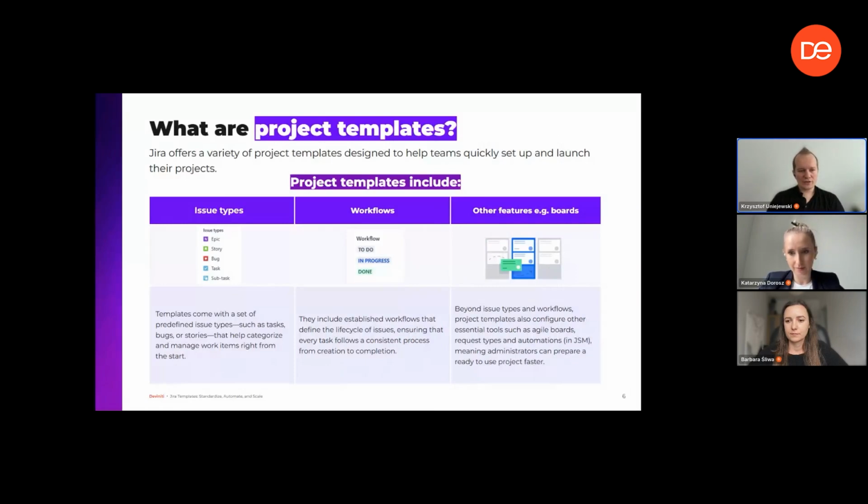Okay, so first a few words of introduction. Jira offers us a variety of project templates that will help us to quickly set up and launch our projects. What do we get with the project templates? First of all, the issue types. So each project template gives us the needed basic issue types, such as task, bugs, or stories that will help us to categorize and manage our work.